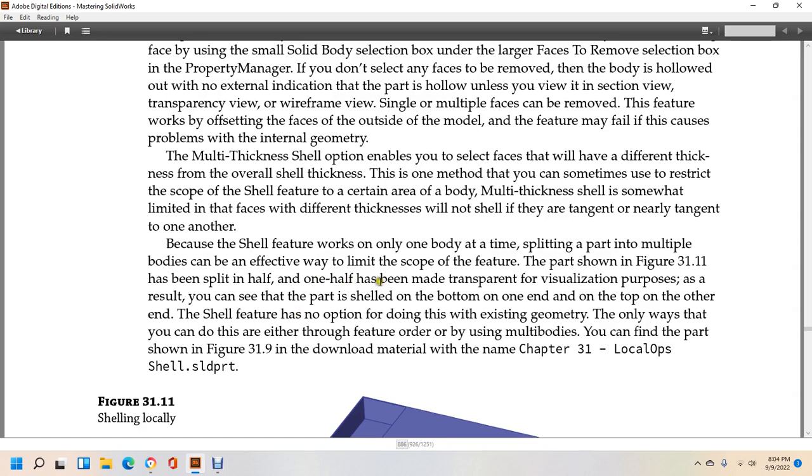As a result, you can see the part is shelled at the bottom on one end and at the top on the other, and the shell feature has no option for doing this on existing geometry. The only way you can do this is either through the feature order or by using multiple bodies. You can find the part shown in Figure 31.9 in the download material, named 31 local ops shell solid part.